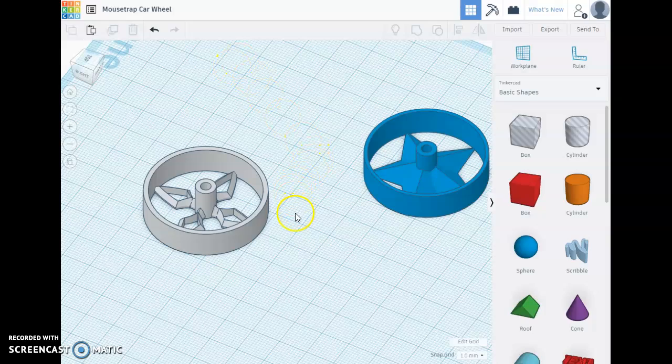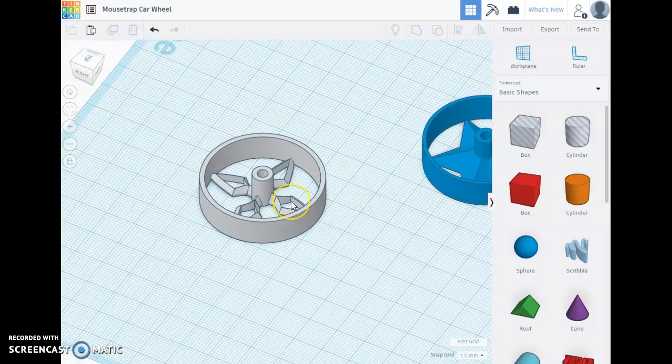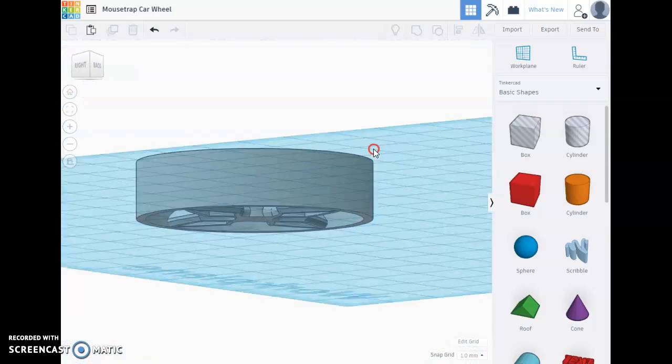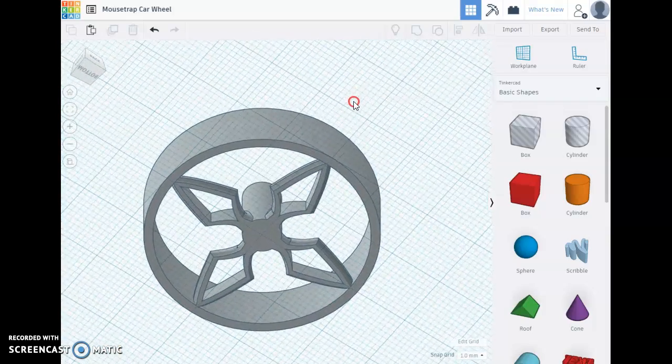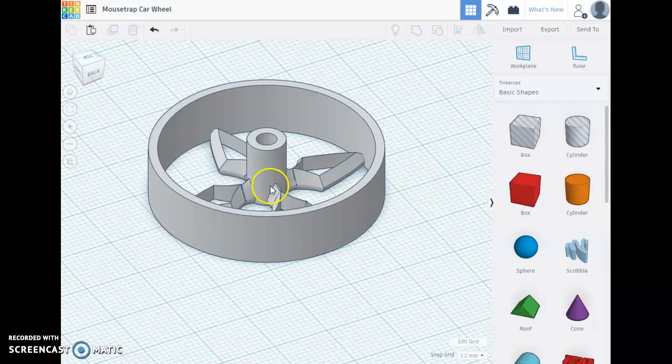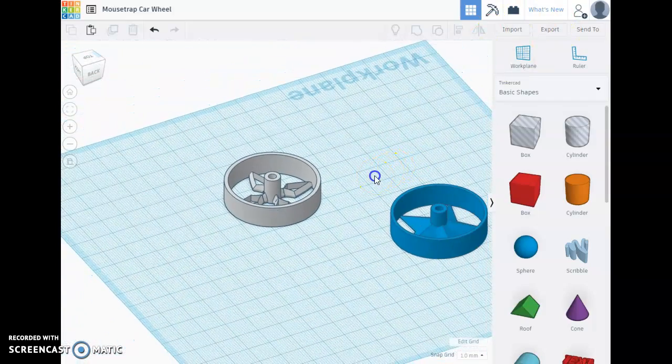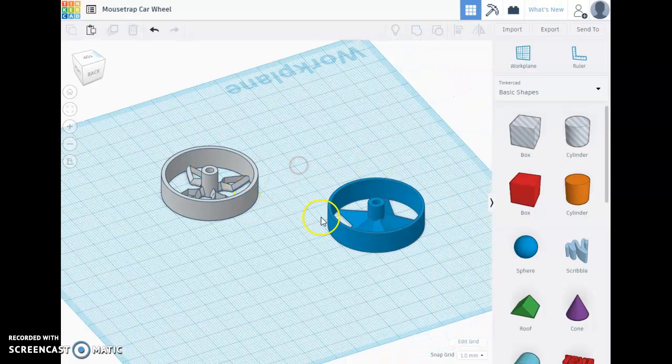Hi, in this video we will look at how to export an STL or solid model file from TinkerCAD so that you can prepare it for printing using the slicer software CURA. So the first thing you're going to do is select the object that you want to export.